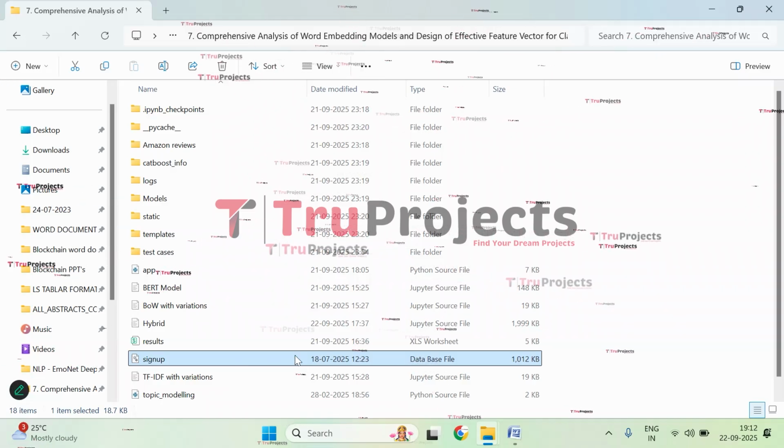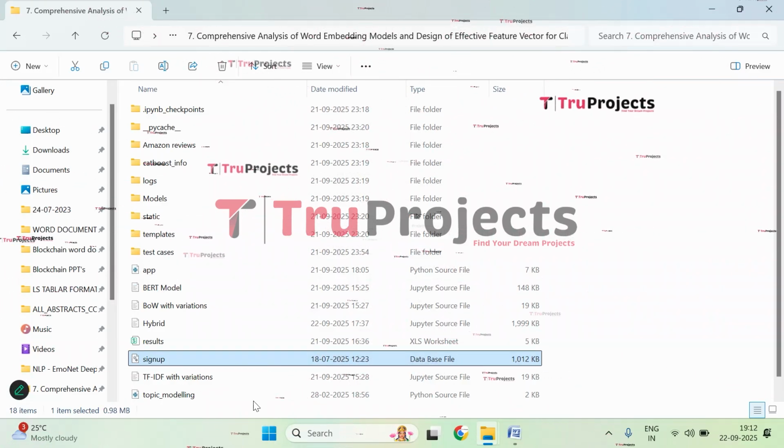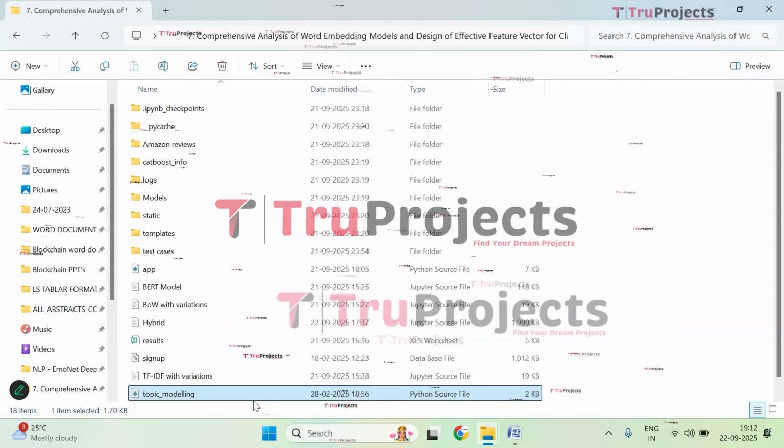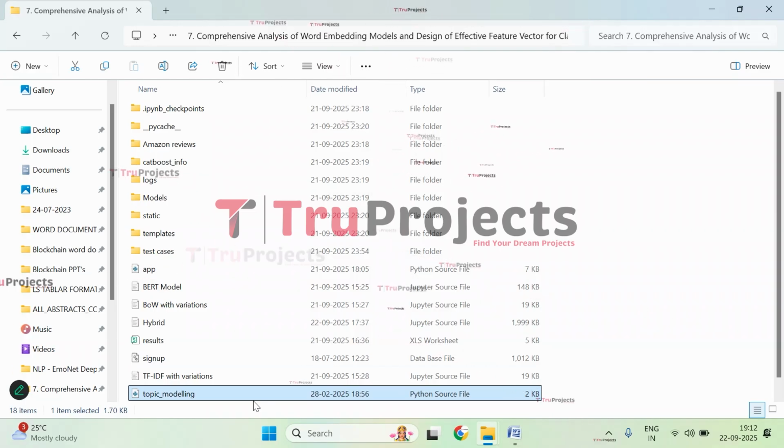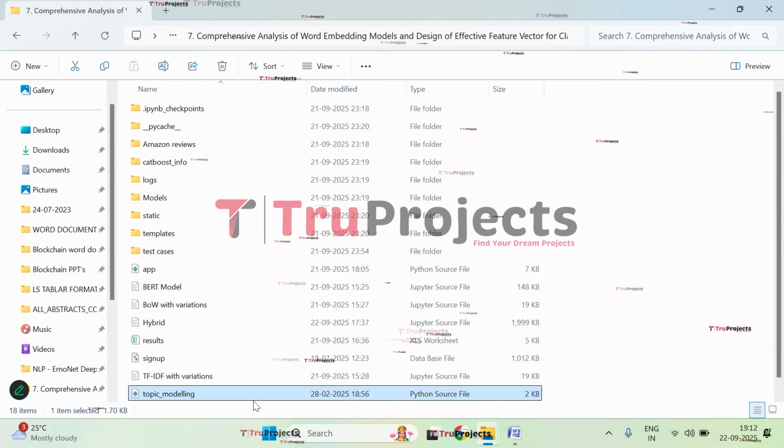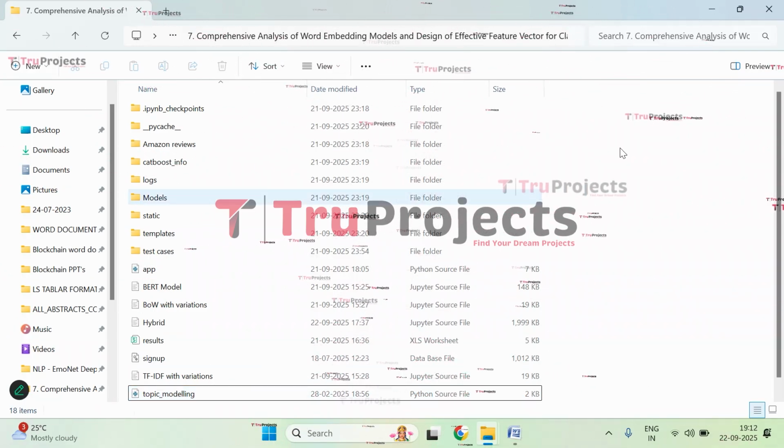And this is the signup.db file, which is a database file. And this is the topic modeling file in which we have latent Dirichlet allocation model. With that, we will be doing topic modeling in the project. So this is all about the code folder.